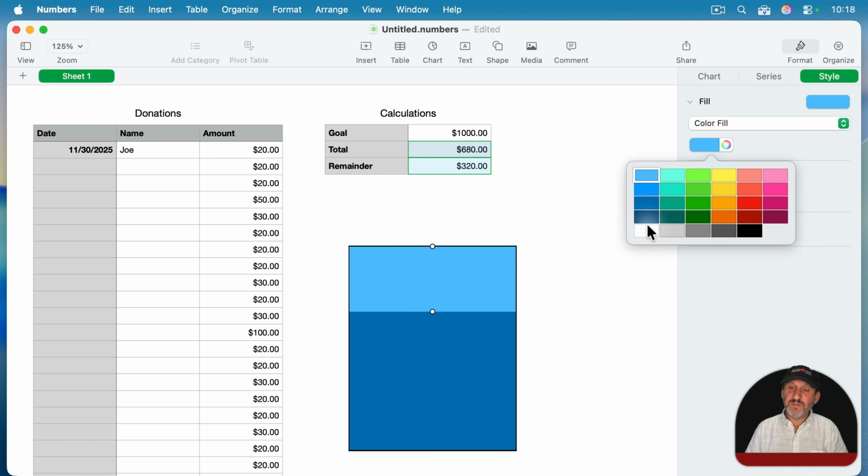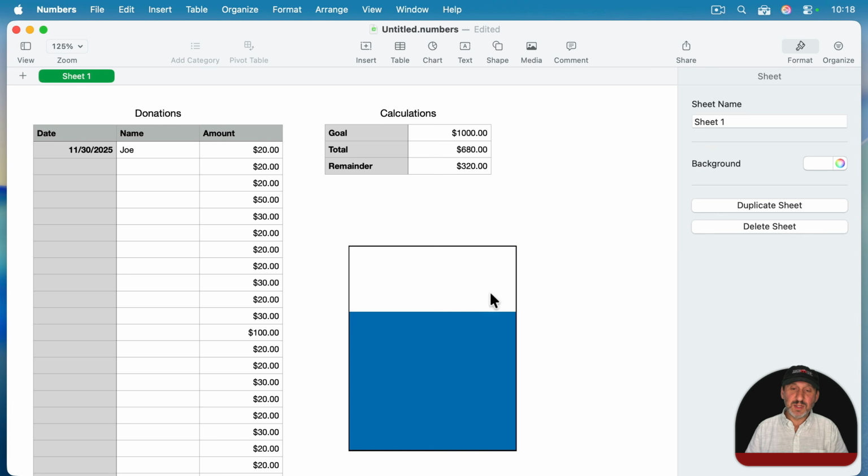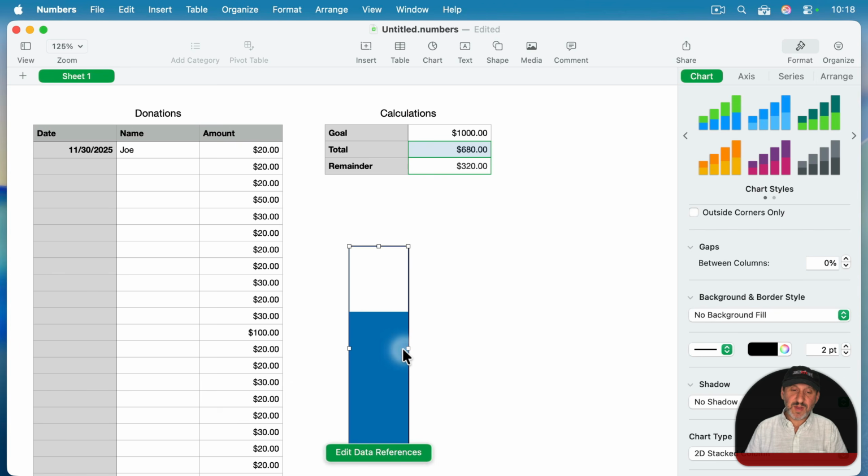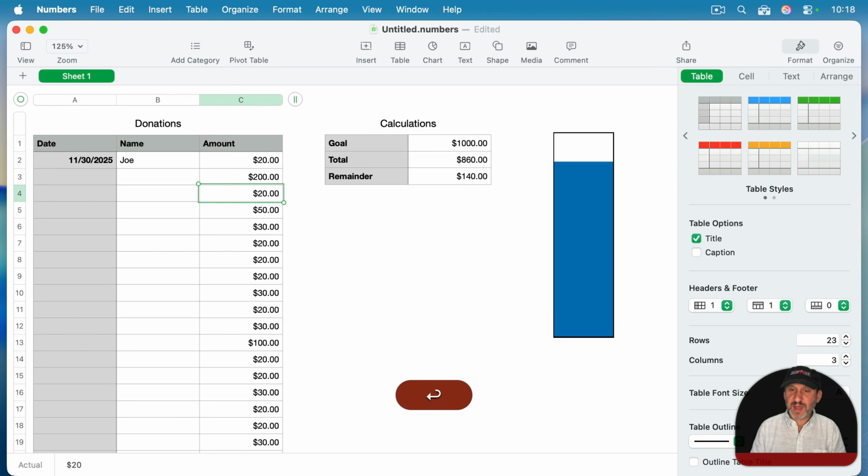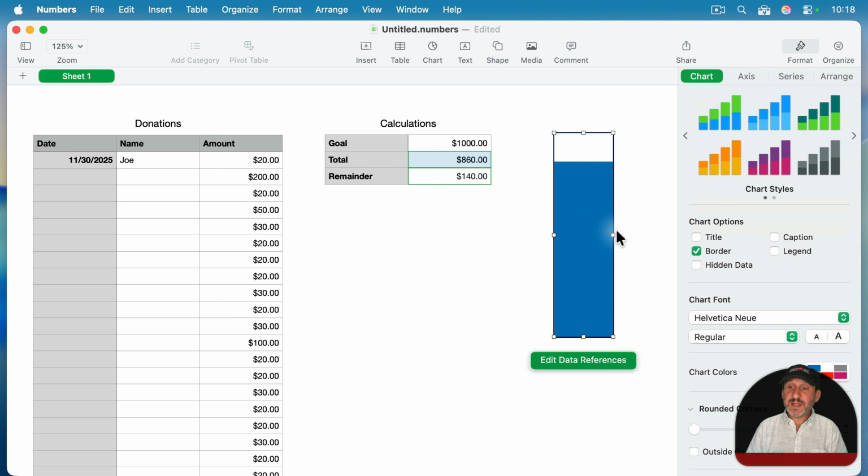We can change the style for this to just be white like that. So now we've got a nice bar like this. And now you can see if we add or change one of these values, it fills up just like the pie chart. Another nice look for this would be, say, to turn off the border.